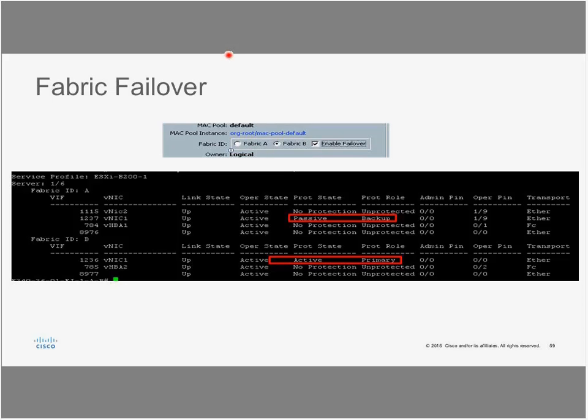But wait a minute. If you look at the protect role here, you can see that that is actually active, and the role of this fabric interconnect is primary. So right now, your traffic from server 1/6, VNIC 1 is using FIB to pass its Ethernet traffic. If you look up here, the other VNIC is there also, except the state is passive, and the role is currently backup.